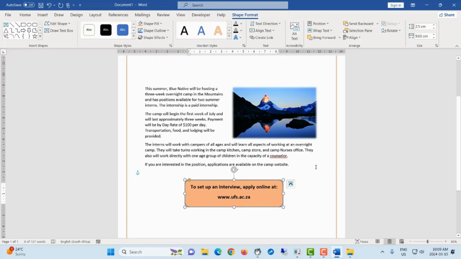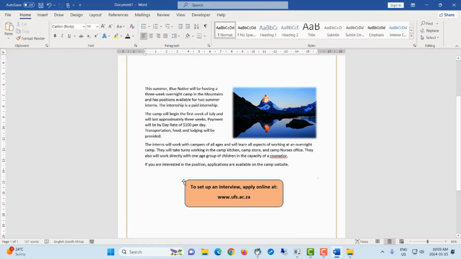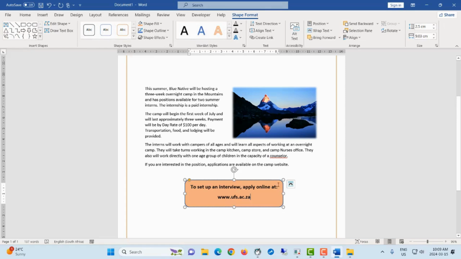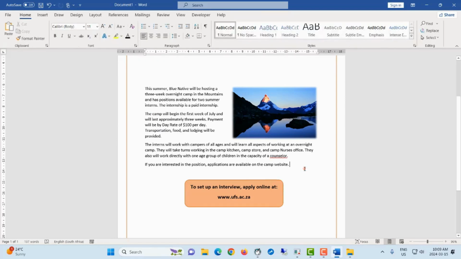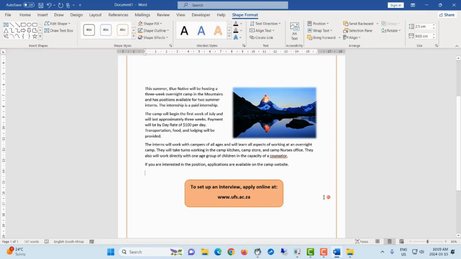And with the outline, I want a darker shade. You'll see that the border, the outline of the shape, is currently a blue color. We're going to change that to Orange, Accent 2. So the shape outline color, we're just going to change it to Orange, Accent 2, which is a bit darker than the fill that we have there. Okay, we are happy so far there.